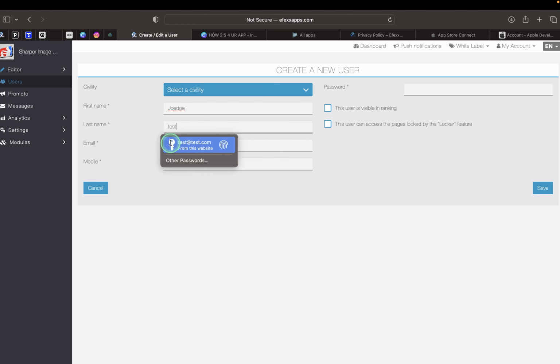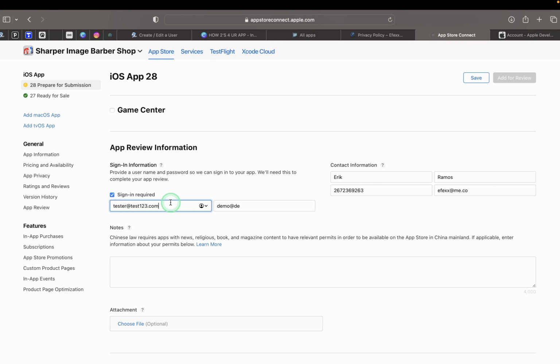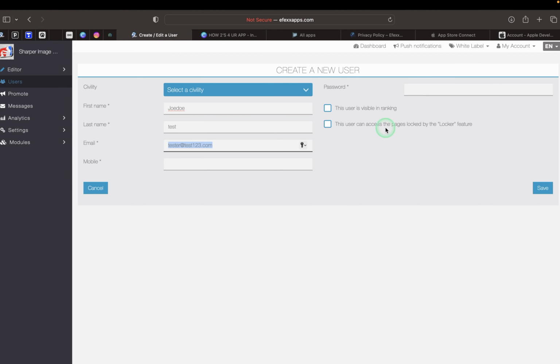What is important is that the email be exactly correct. Okay. So we will put tester at test123.com. Okay, it doesn't matter. What I like to do is go ahead and copy this and then paste this here in this section. Then I'll create a password here. I can create the password as password123, and then I'm going to copy and paste that back into this section here and then click save.